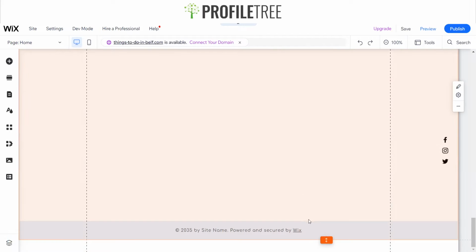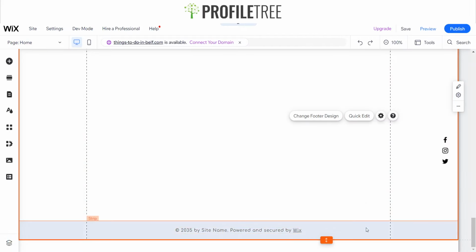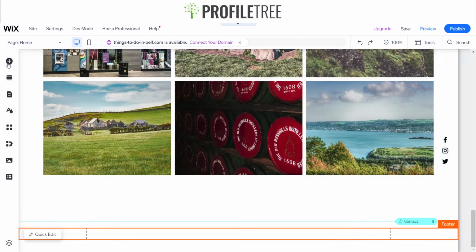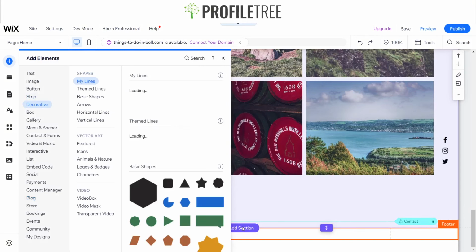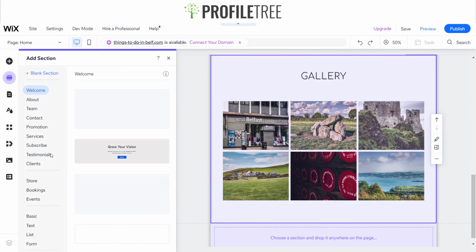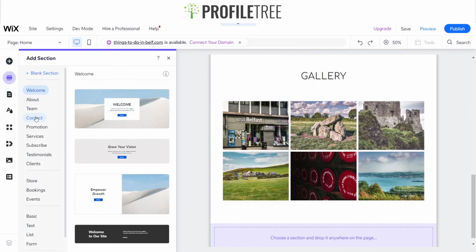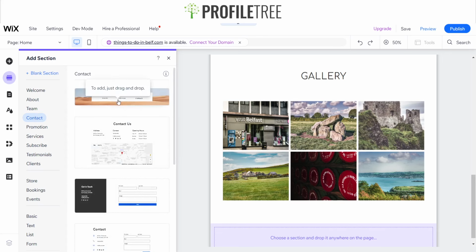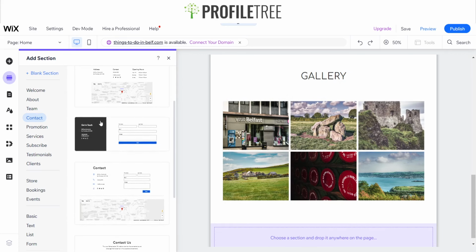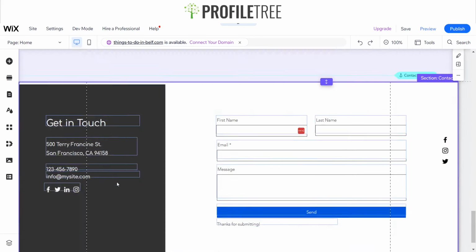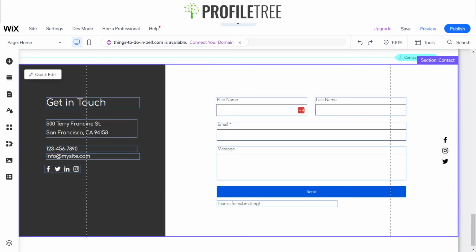Now I'm just going to increase this. Just remove this here, increase that height. And what I'm going to do is I'm going to add a contact form instead. And then I'm going to be playing about with the actual footer itself. So there's a contact section. And I'll just add a get in touch, something like this. And I think that looks a lot nicer than the actual footer one. Okay, so something like that.